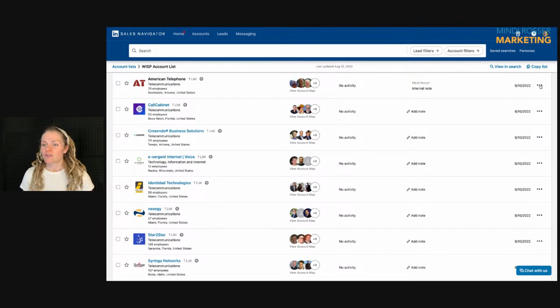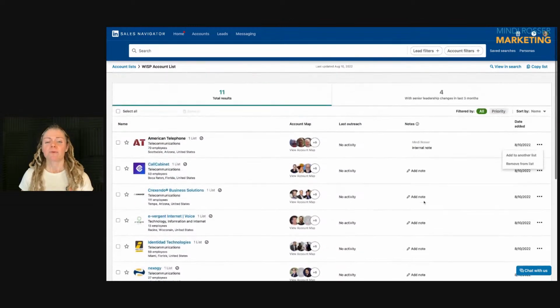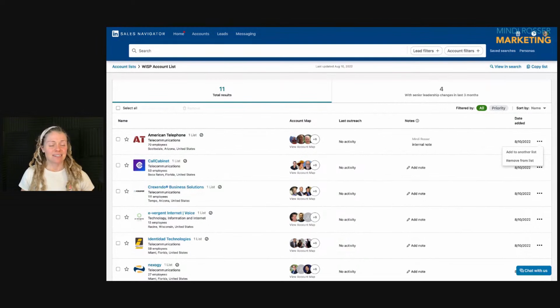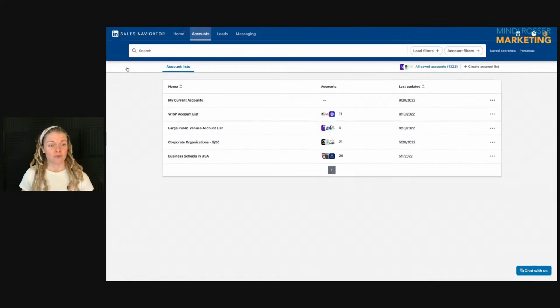Okay, so then you can also see here, you can add them to another list or remove from list. All right, so pretty straightforward. You can keep this as simple as you want to make it. So let's go back to the account list. So again, it tells you last updated, and how many accounts are in each of these lists here.